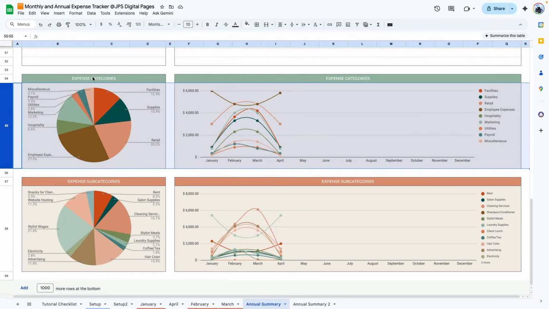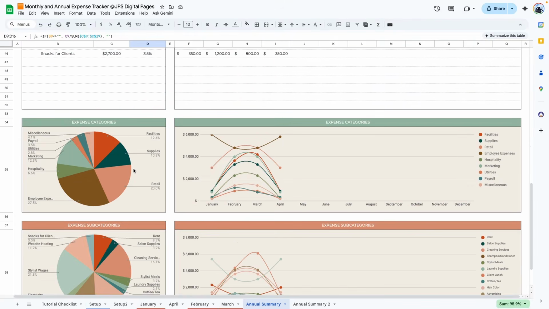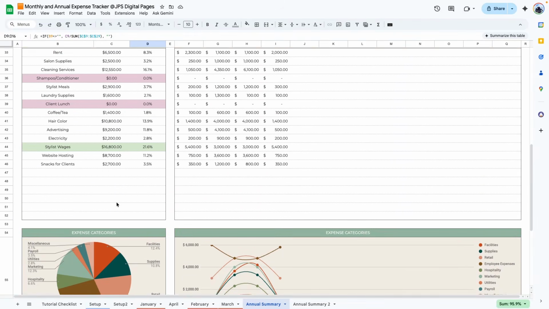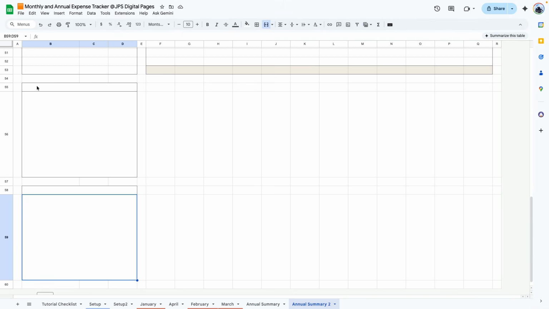Over here, this is going to be for the expense breakdown. This is going to represent a breakdown here. So the same percentages here, but in a chart form. And the same for the expense subcategories is going to be the breakdown of the amount here in a chart form. All right, so go ahead and add whatever colors you want.